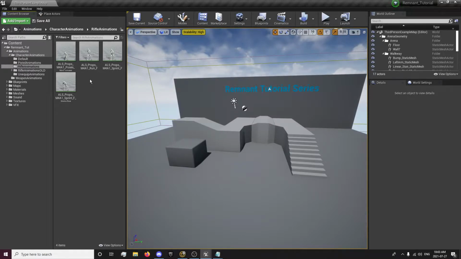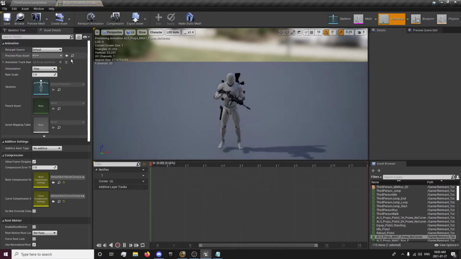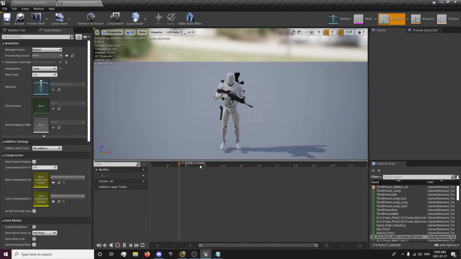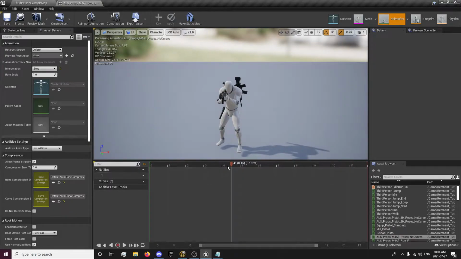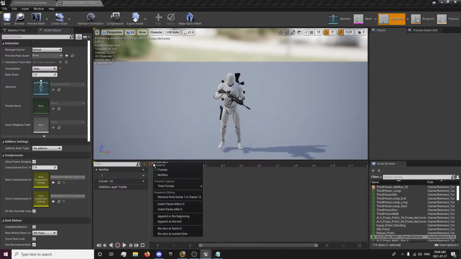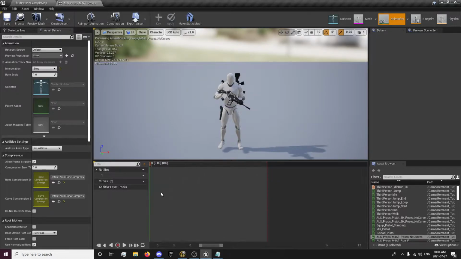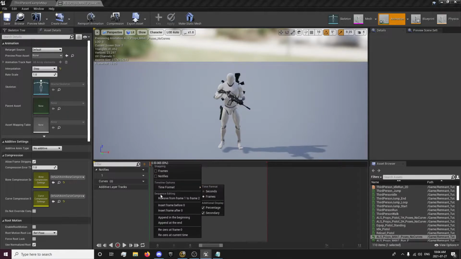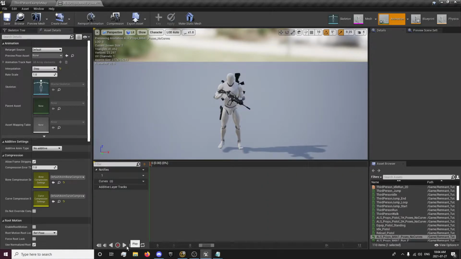The first thing we're going to do is go to our ALS props M4A1 poses, and it's just flying through a bunch of unanimated poses. So first thing we want to do is we want this idle pose right here. Just going to remove from frame 1 to 13. Then right click again, remove from frame 1 to 2. And it should just spam through the single frozen pose.